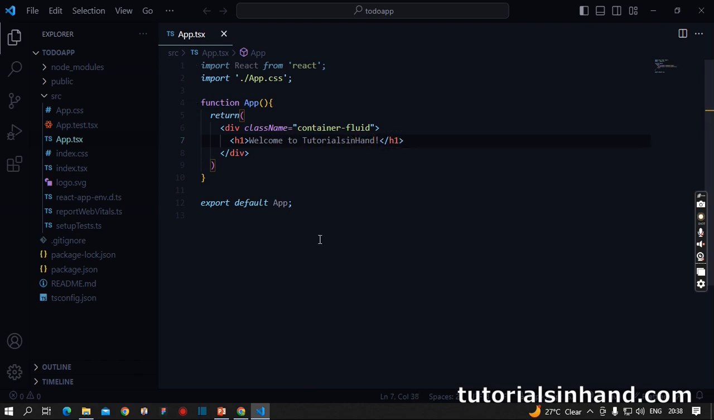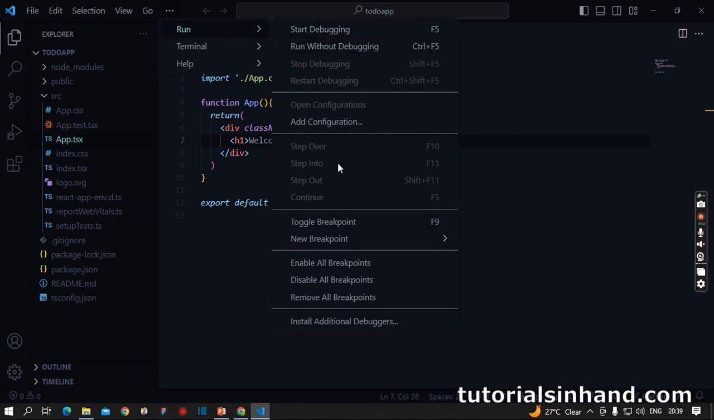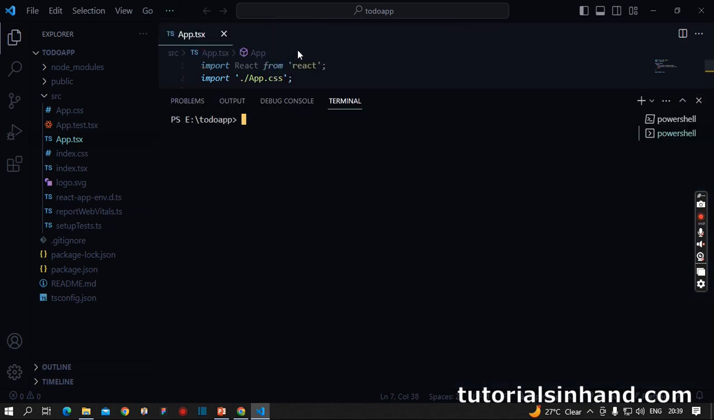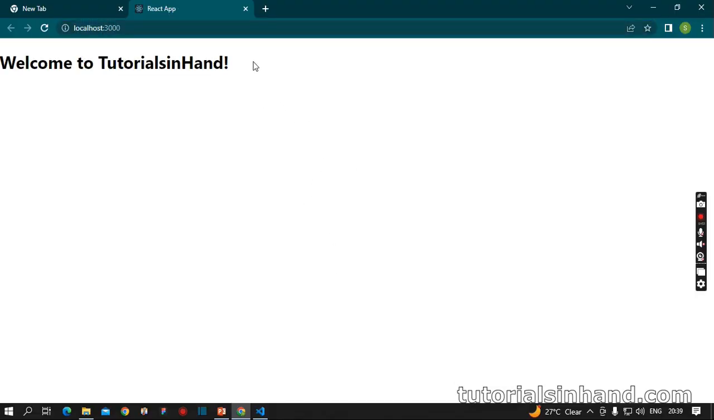So we have done the first implementation of functional components. Let's run our code and see if it's working. We write npm start so that our browser opens up and shows us the output. Yes, our browser has opened up and it's loading, and as you can see, we can see welcome to tutorials in hand as we wanted.